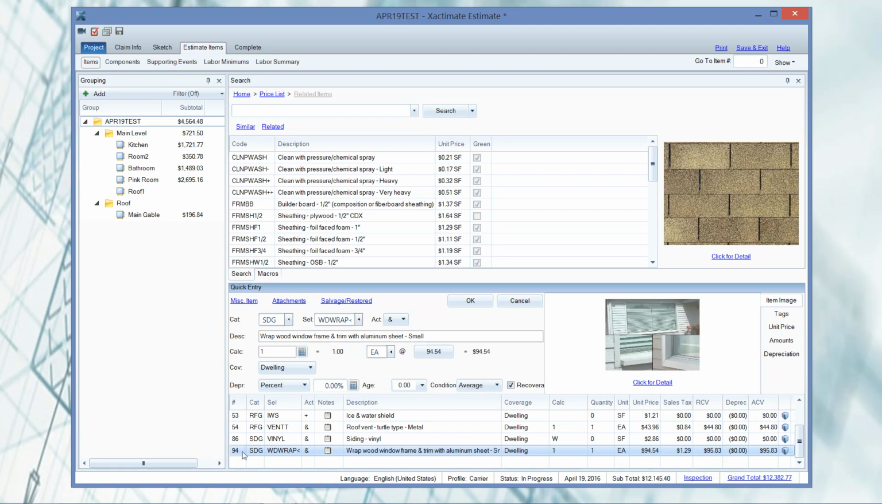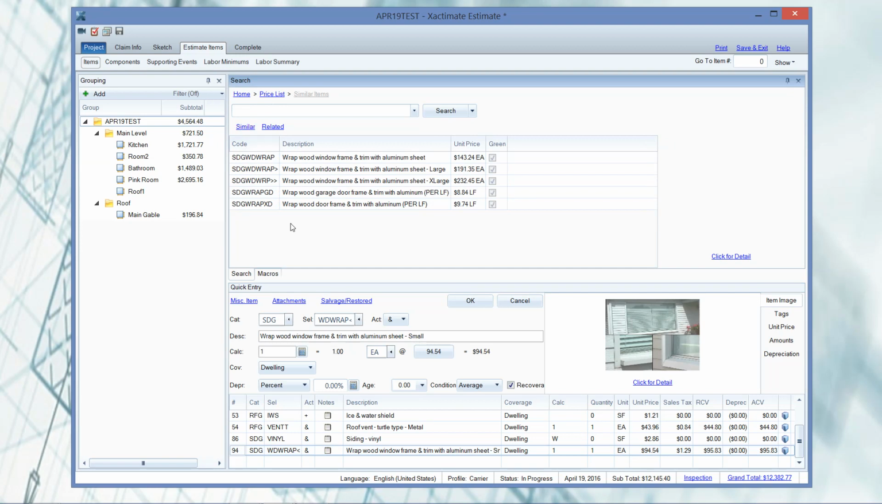So I can add what item I can find, and then I can go up to similar. And there it will show me all of my options. You've got your large, extra large. There's my per linear foot, exactly what I wanted. And that was found because I used similar.